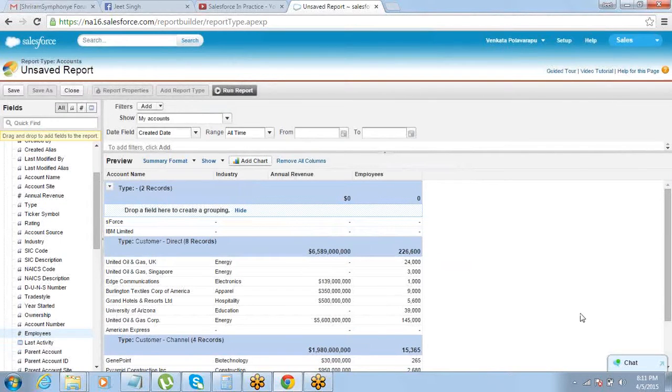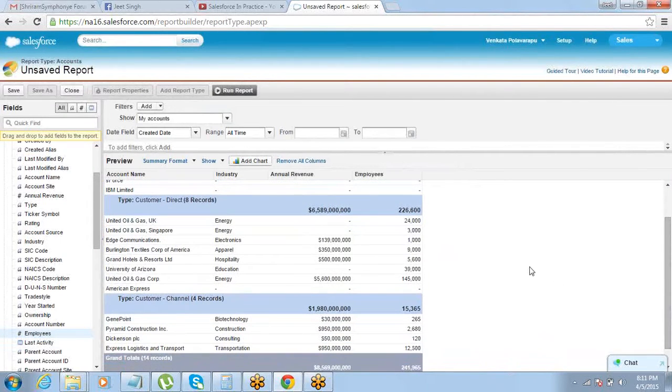So now what has happened? These two fields, annual revenue and employees, have been summarized by type. So under customer direct, this is the total annual revenue, and these are the total number of employees. Under customer channel, this is the total annual revenue and these are the number of employees. Got it? So grouping can be done, right?